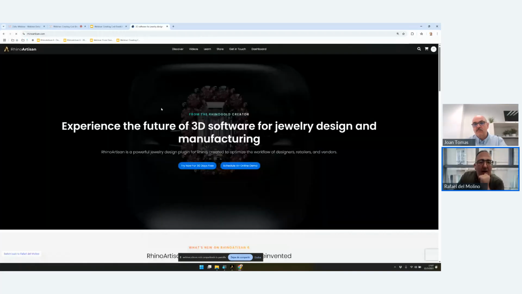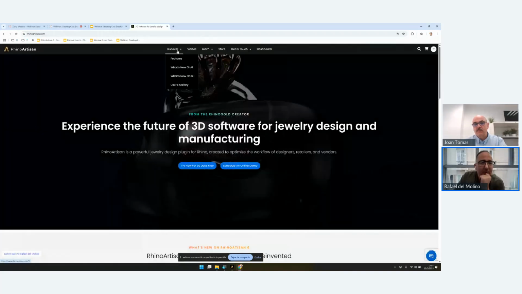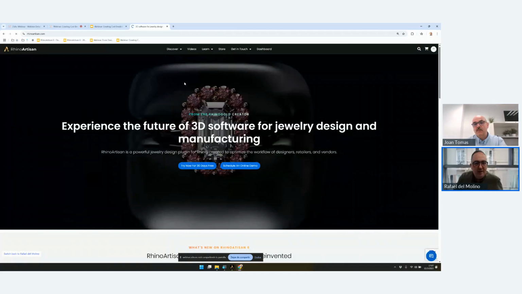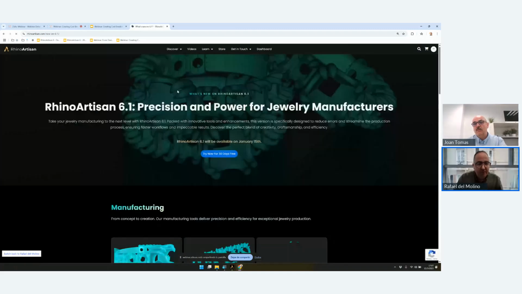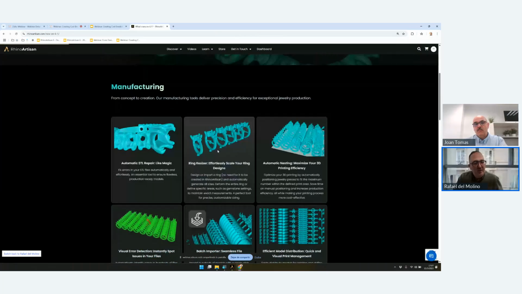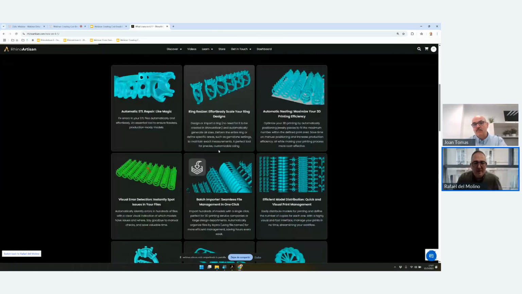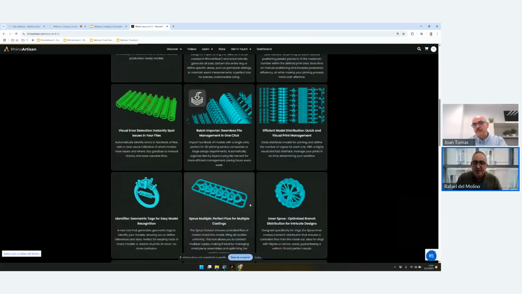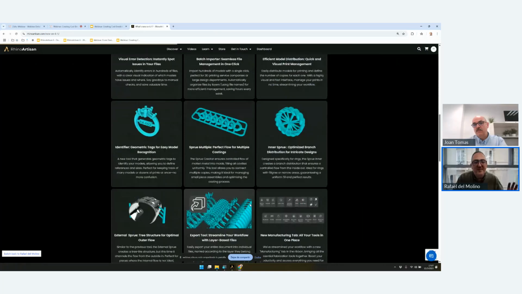Okay. Now if you go to the website, you will find all the new things that we had in 6.0 and all the 6.1 new functionalities that were really cool, like automatic repair, automatic nesting, and all the sprue designs. A lot of cool things in 6.1.